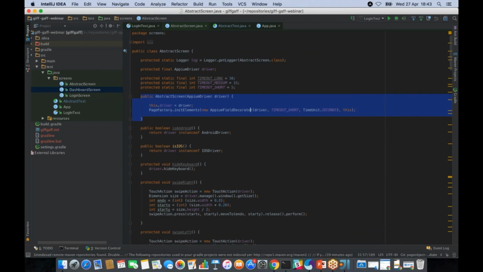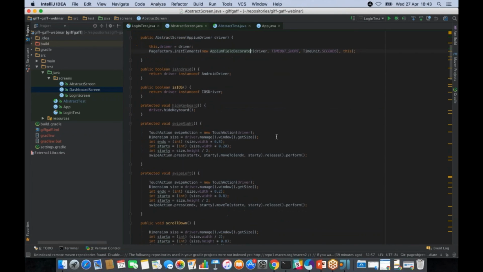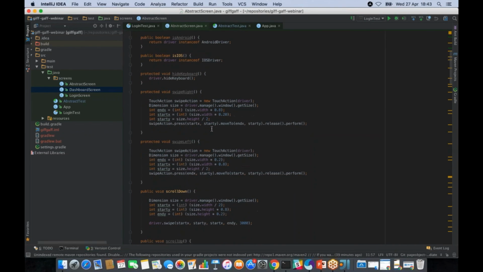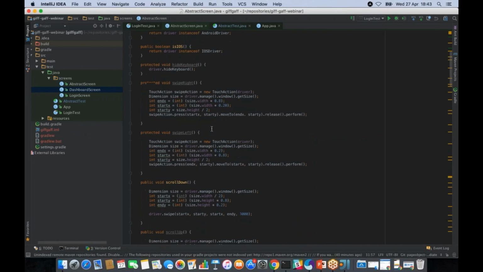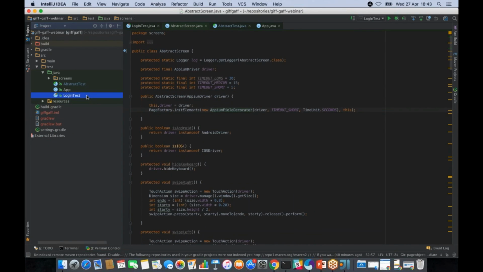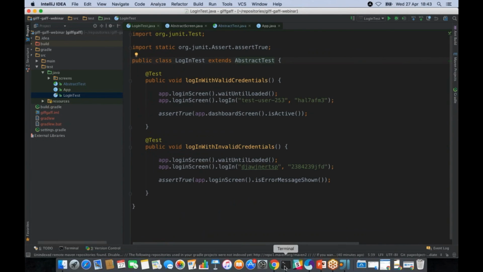Okay, so what we have here is actually what we had duplicated before into every single screen class. As you can see here, we were talking about this implicit wait and the Appium field decorator just a moment ago, and then a whole bunch of content actually, because what we have here is basically all the low-level kind of user interactions that we can be sure are shared between a whole bunch of screens. So here we have implemented a method to swipe right or to scroll down and all this sort of stuff. Okay, that's nice. Can we do even better?